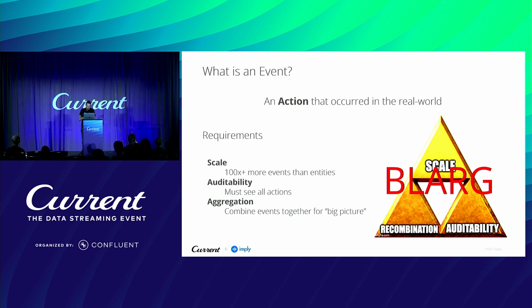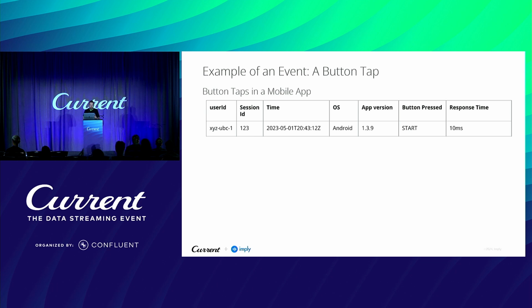What is an event? An event is an action that has occurred in the real world, and there's some requirements around events. There's a scale requirement, where there's a lot more scale, there's a lot more events. Go back to the thing that I was clicking through a second ago. There were so many more events that I clicked through in order to get to the entity, where each entity kind of was a thing. There's auditability. You want to see all the actions. Think about that e-commerce thing, and we'll walk through it a bit. And then there's this notion of aggregation. How do you combine the events together for the big picture?